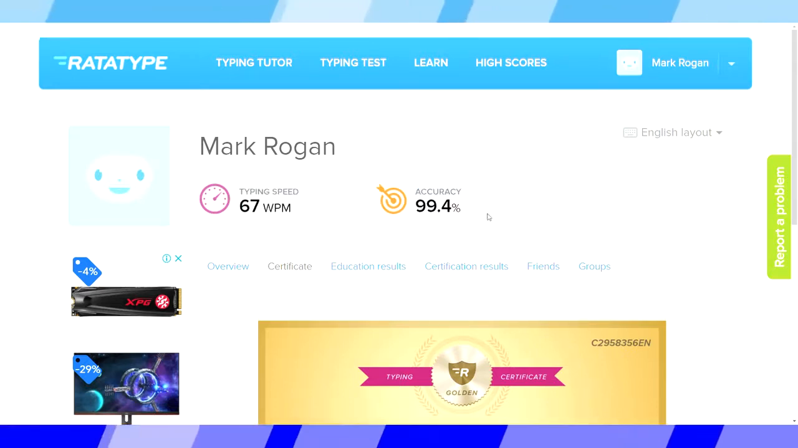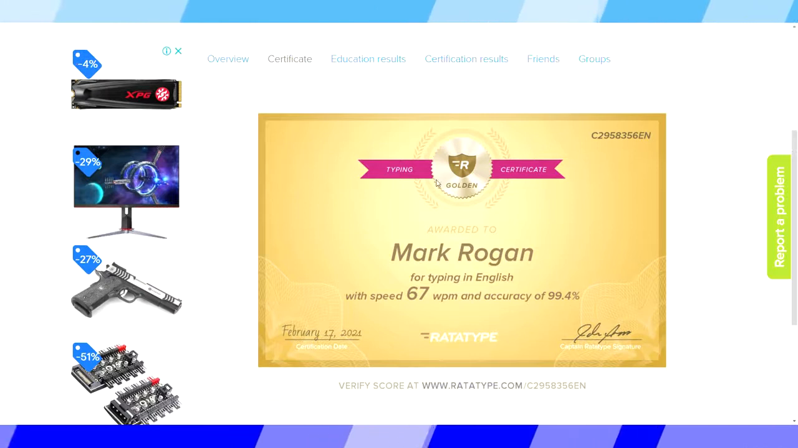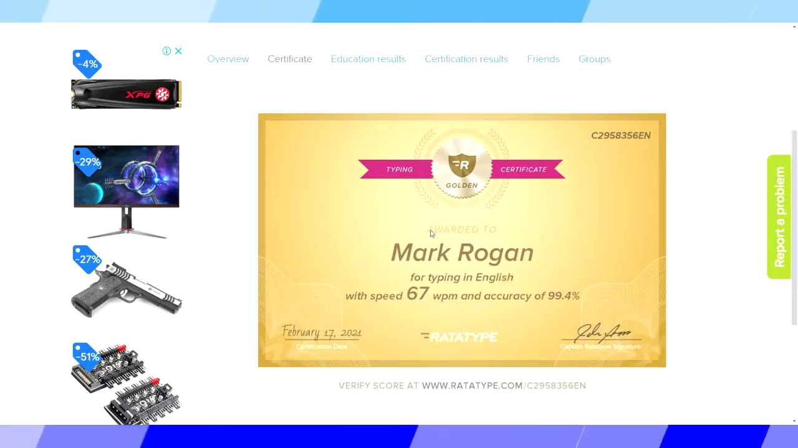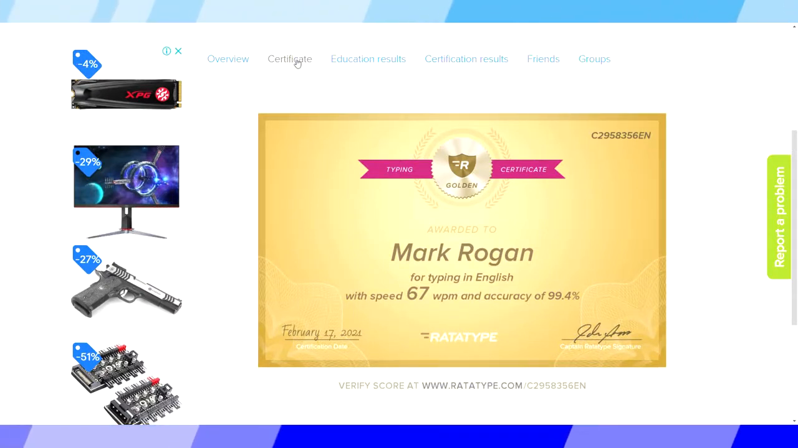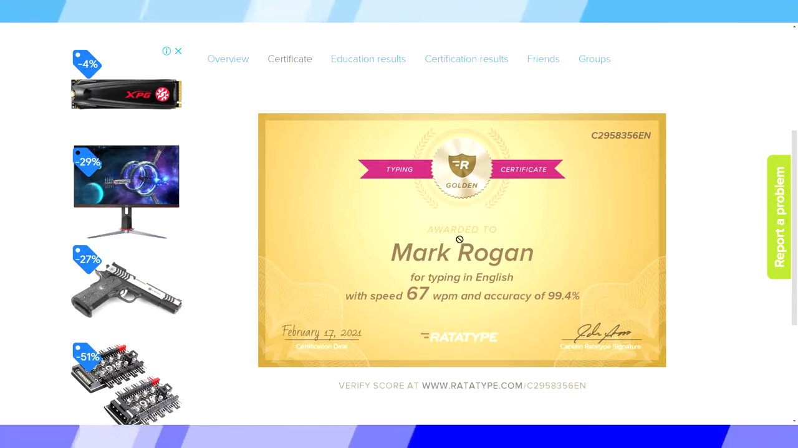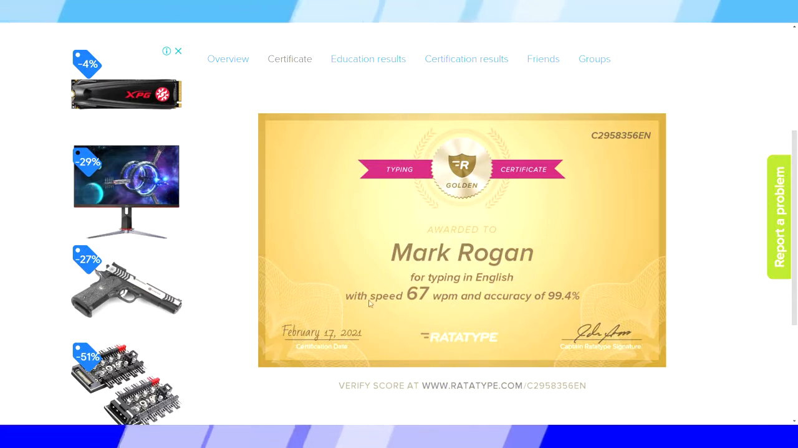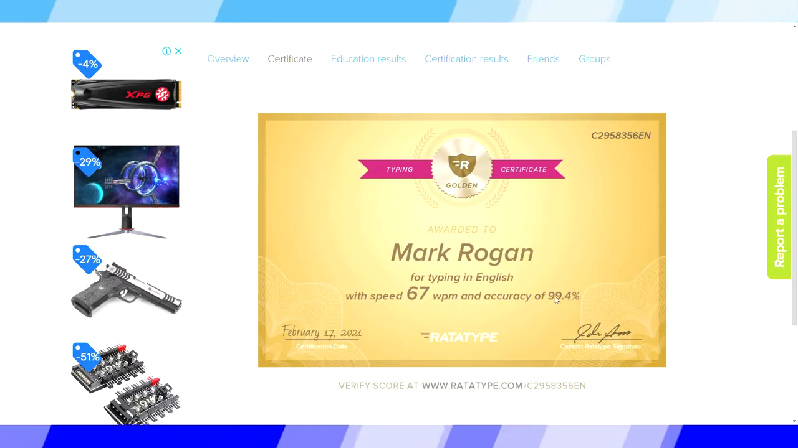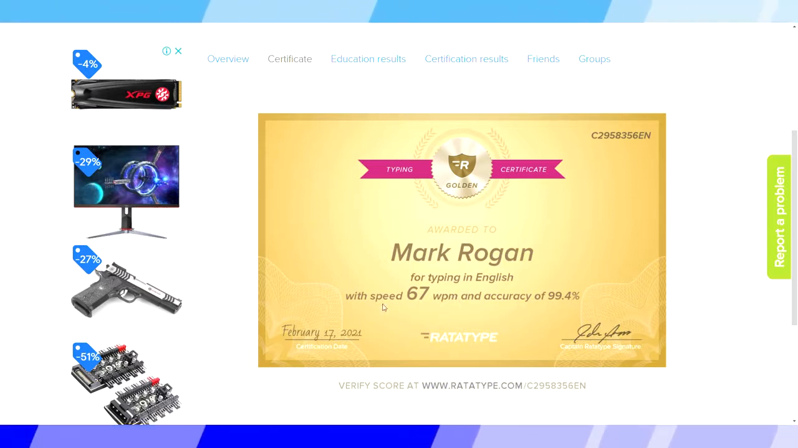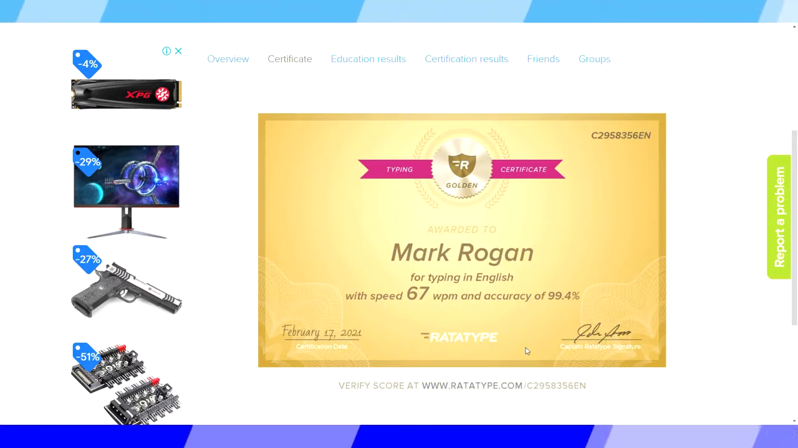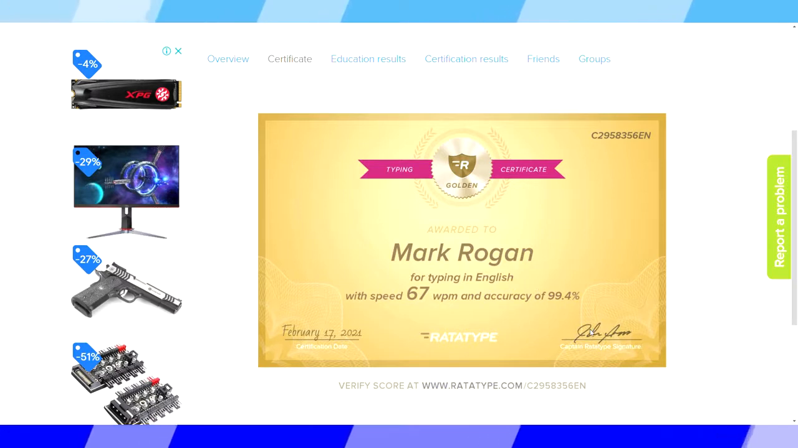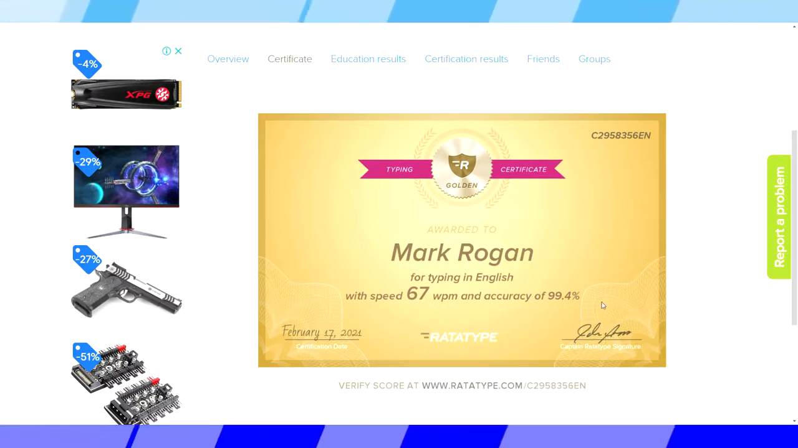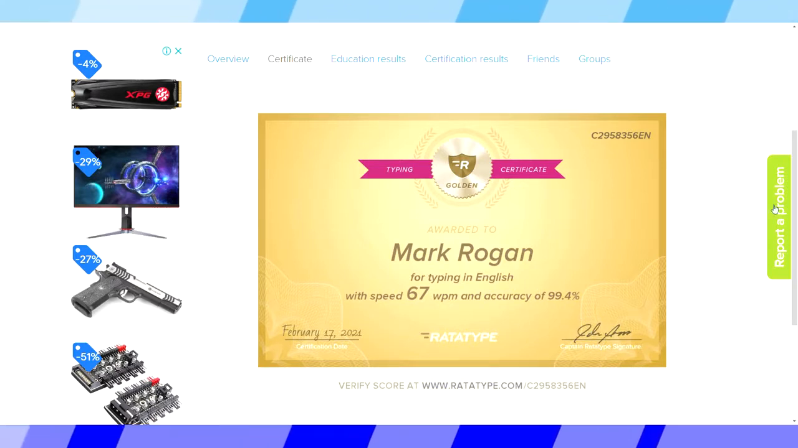Now when you scroll down below here, you can see that this is my certificate. Just click on my certificate and it'll come over to this page. As you can see here, awarded to Mark Rogan for typing in English with speed of 67 words per minute and an accuracy of 99.4%. They even show you the signature from ratatype.com to verify that this certificate is real. This certificate is useful for you and you can get paid a much higher rate.